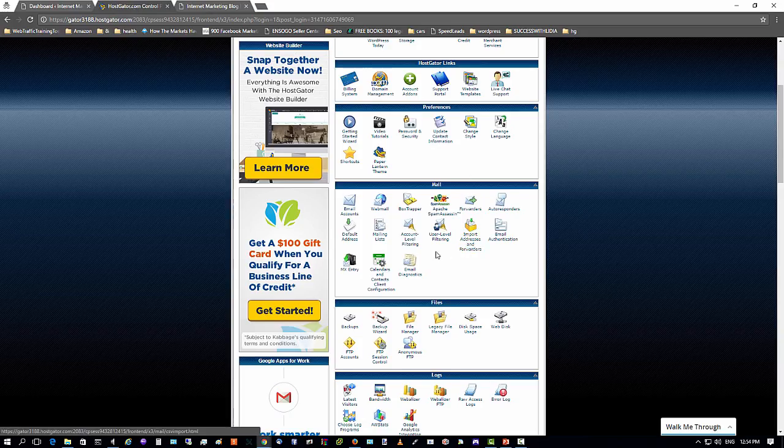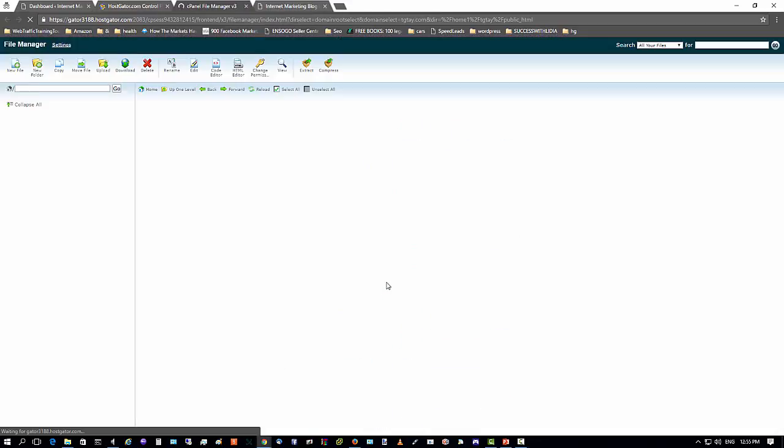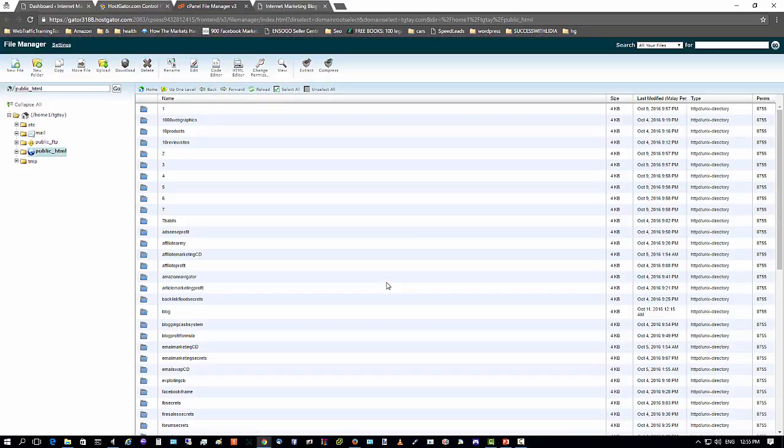On my HostGator account control panel, or any other service provider, hosting provider, they all have this file manager, and I just go to it and click go. I might have more than one website hosted on my service provider, so I need to check very carefully.